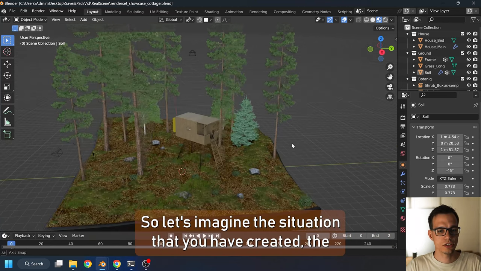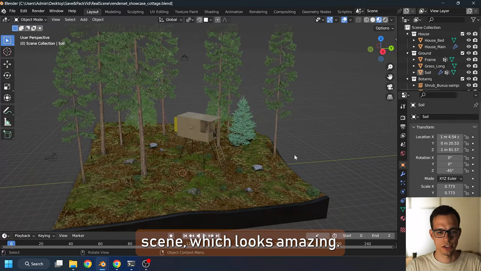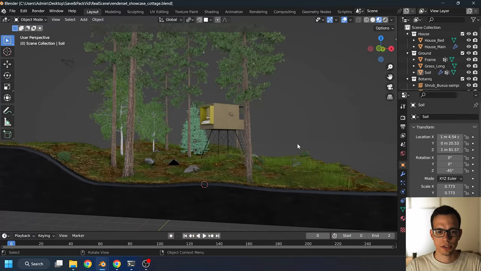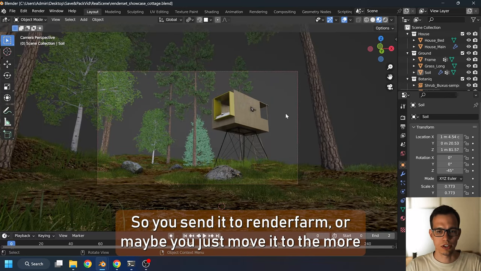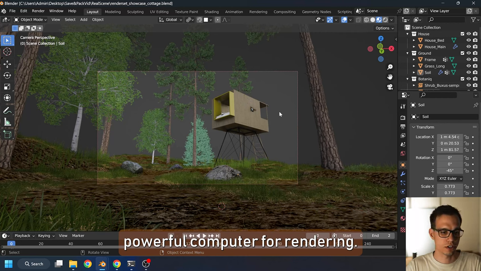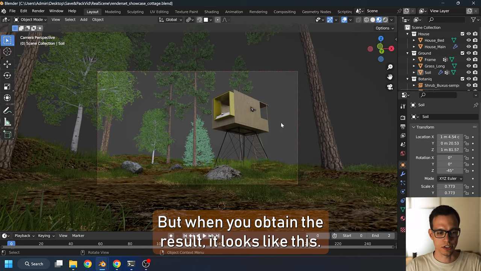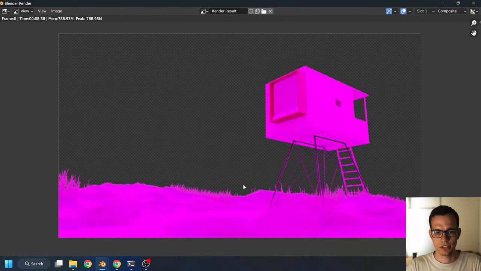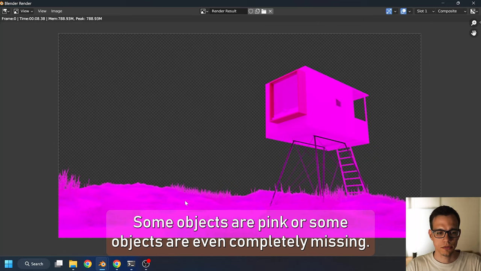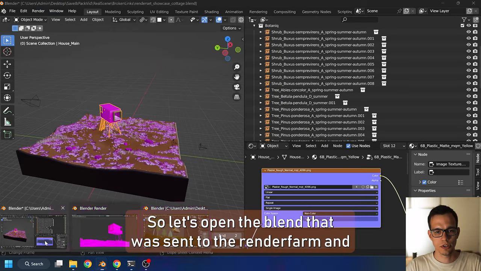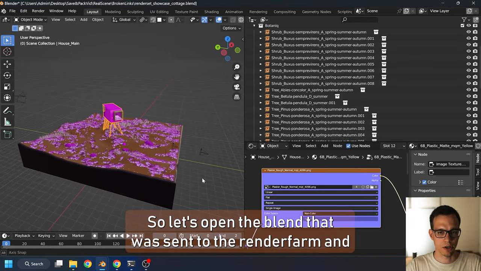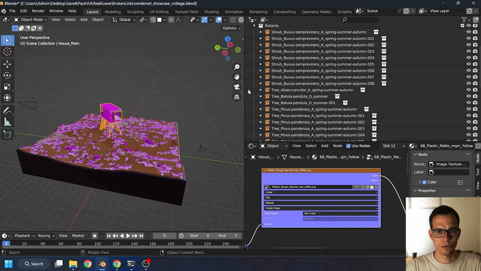So let's imagine the situation that you have created the scene, which looks amazing. Everything works as it should be. So you send it to render farm, or maybe you just move it to the more powerful computer for rendering. But when you obtain the result, it looks like this. Some objects are pink, or some objects are even completely missing. For example, the trees that were here. So let's open the blend that was sent to the render farm and let's see what can be the issue.